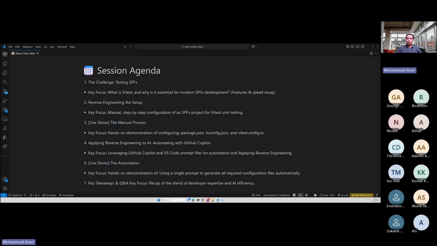And after that, we will be applying reverse engineering to AI automation with GitHub Copilot. I will show you how to reverse engineer the prompt, taking the required configuration steps and structuring them into a single comprehensive instruction for GitHub Copilot to apply to your project.